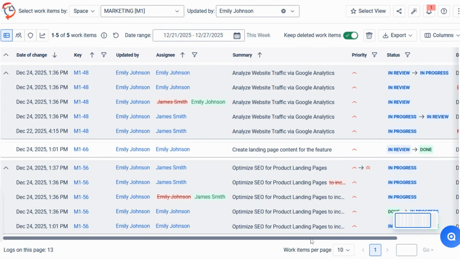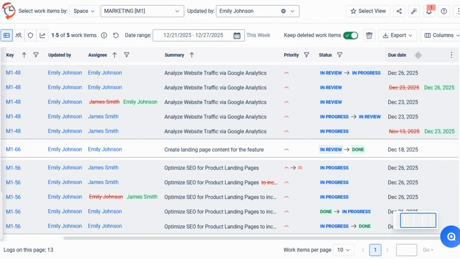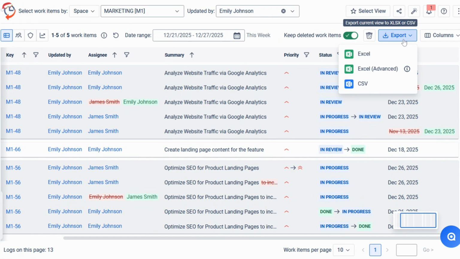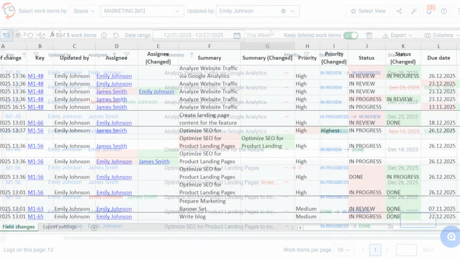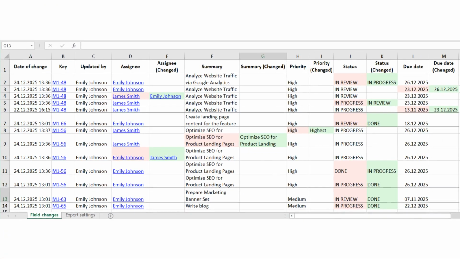The table displays every recorded update, including changed fields, old and new values, the person responsible for the change, exact timestamp. To download the report, click Export and choose Excel. This format is ready for audits, reports, and detailed analysis.